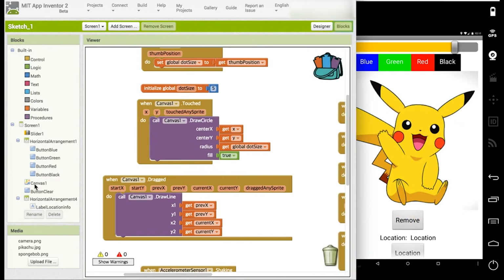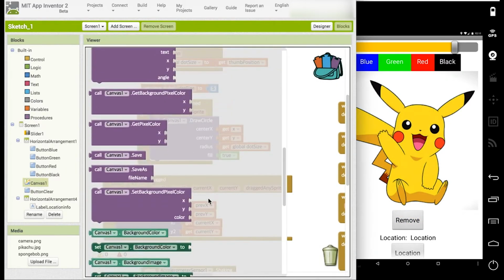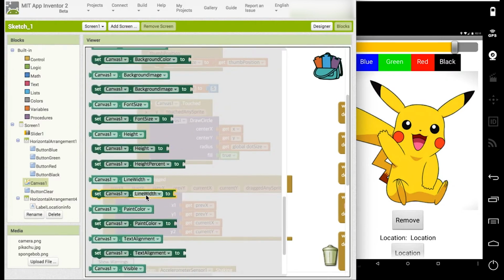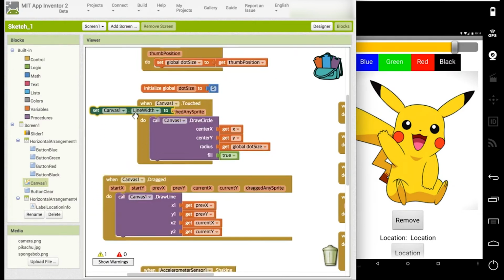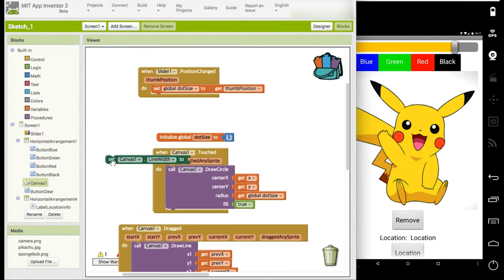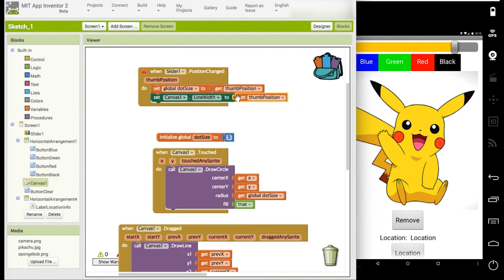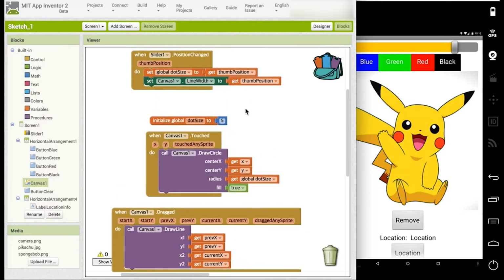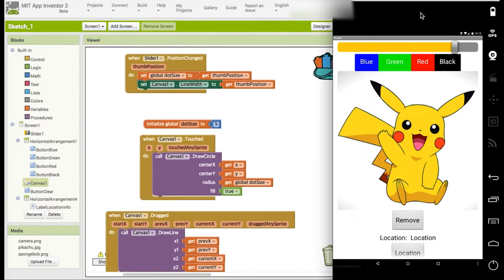So if you click the canvas, there's a block called canvas1.LineWidth. This block will help us to have the wider line. So I will just leave the dot size variable here and continue to build on it. So you can give this thumb position value to the line width. And let's test it. I will try with the green.